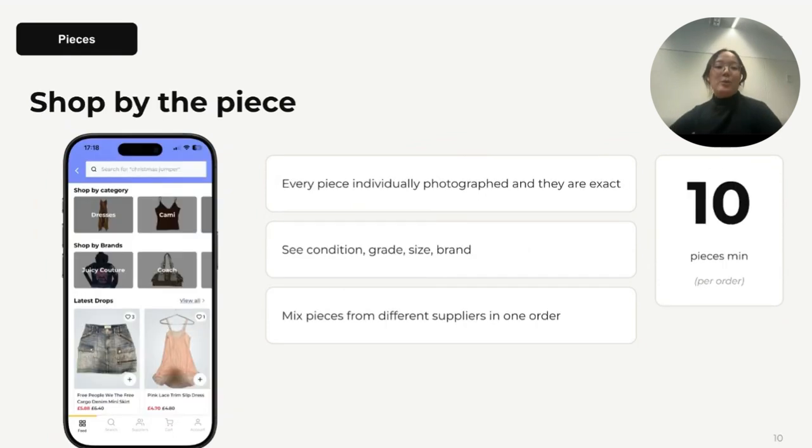Now, when you're shopping by the piece, as I mentioned before, each piece is photographed individually and they are exactly what you see in the picture. Once you're in a piece listing, you'll be able to see the condition, the grade, the size, and the brand of the piece. When you're shopping by pieces, you'll be able to mix different pieces from different suppliers within one order. So you'll be able to order one from Creed Vintage, who's our supplier, or you'll be able to order 1 or 2 from Diamond Vintage as well.